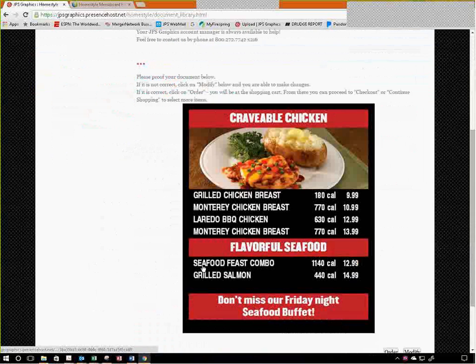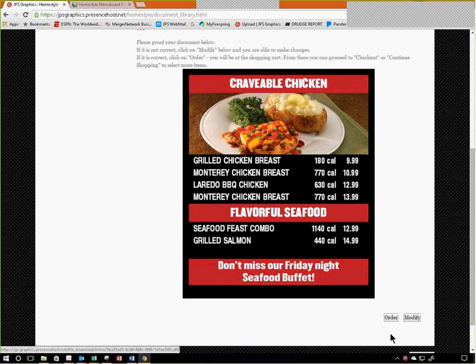Okay, so our online proof has already been created, and we can go through and proof it and ensure that it's what we want. This is a great example, because if it's ready to go, then you would press order and it adds it to your shopping cart. In this case, we selected Monterey chicken breast 2 times. We don't want that. So what we'll do here is, in the lower right-hand corner, we'll click on Modify.